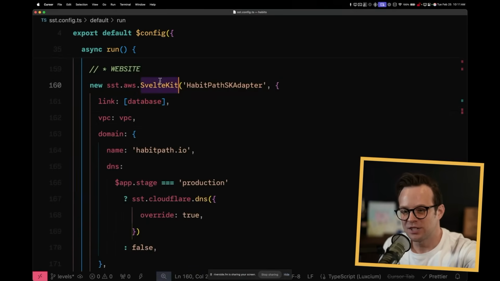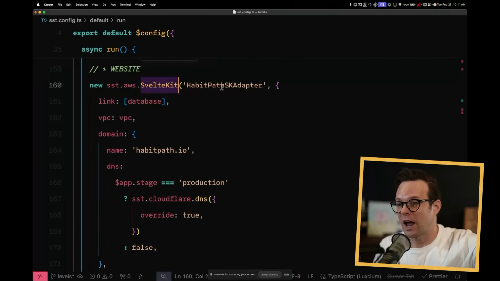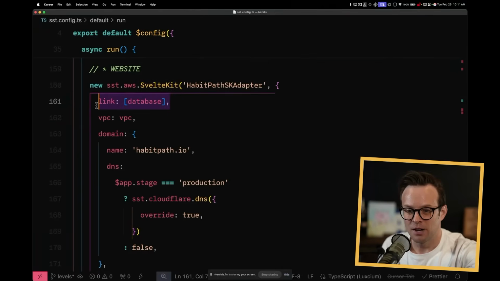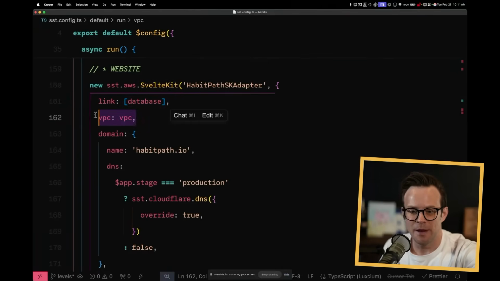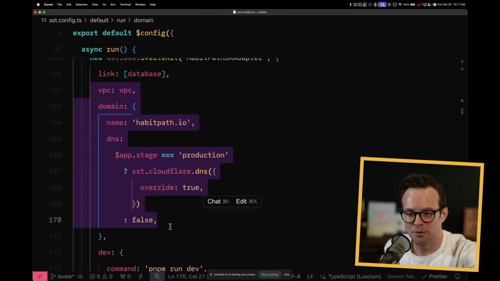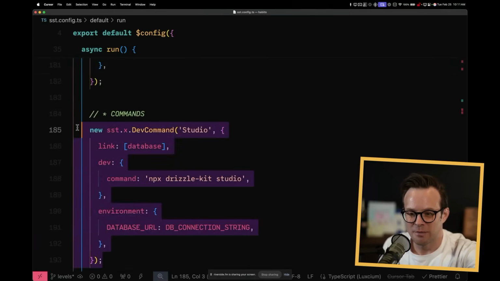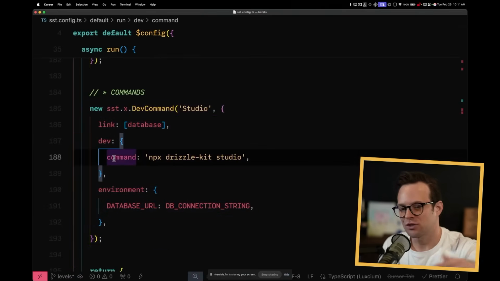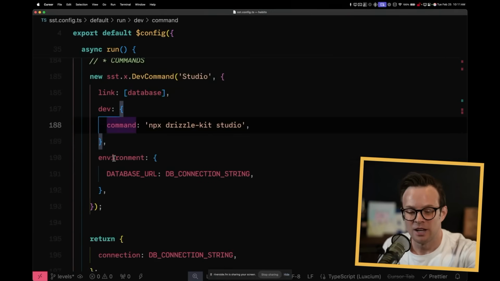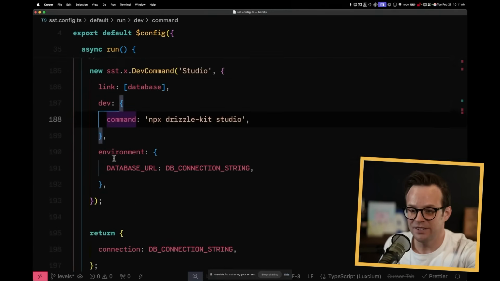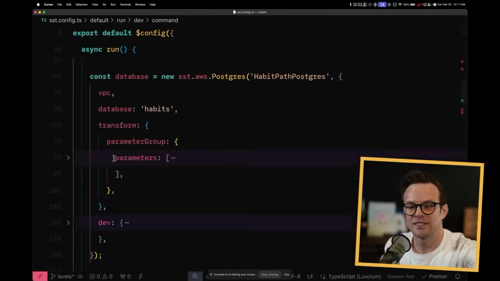The website is just using the SvelteKit adapter. There's adapters for everything, which I'll show you in a bit, but we do this neat thing where we're linking a database. We add our VPC, I give it a domain, and then that is that. And then there's a little dev command that can run as well that just runs Drizzle Kit Studio in my dev environment. So this is my SST config file.